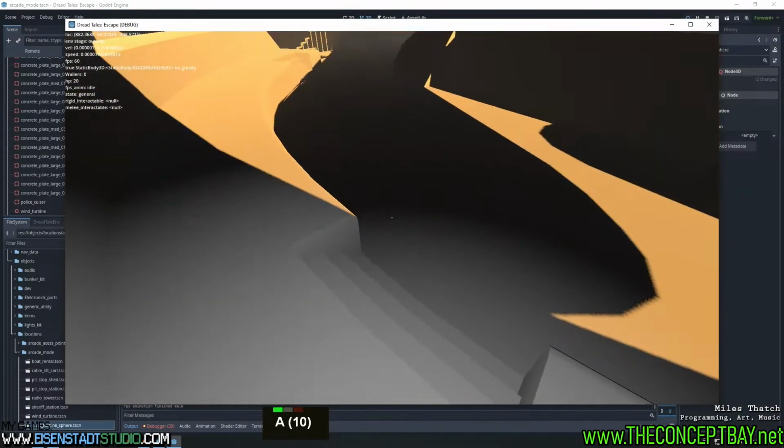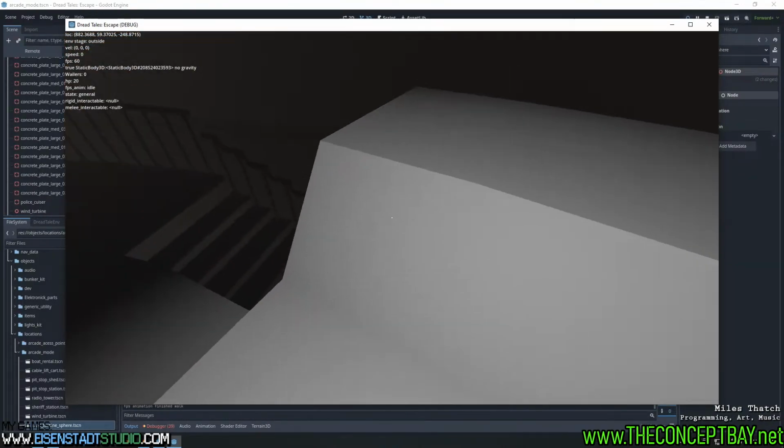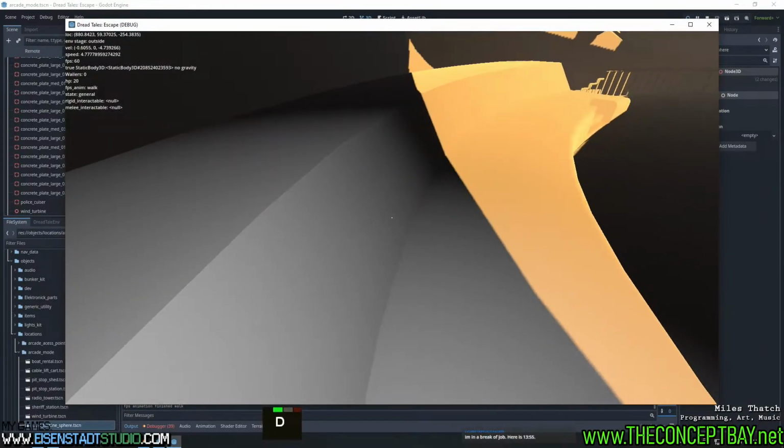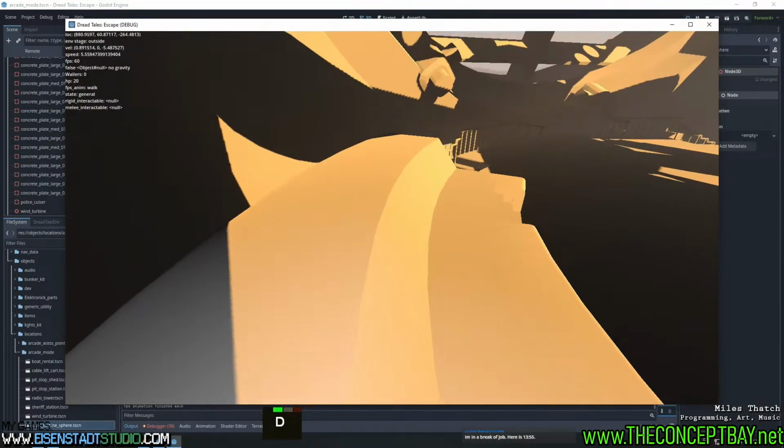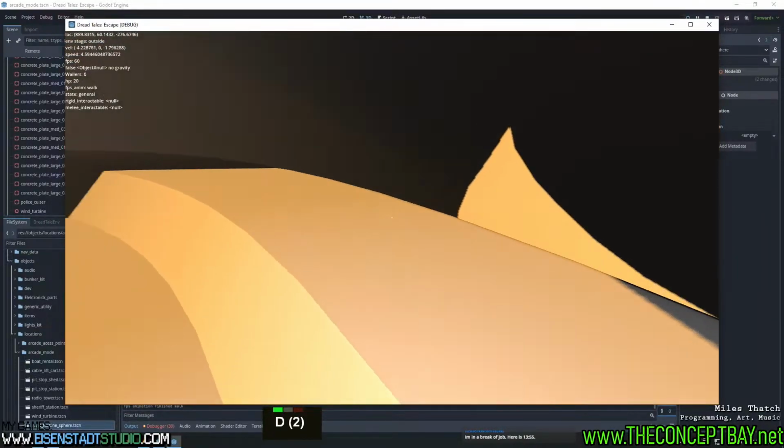This might actually be a good exercise for a trim sheet test. Do some, like, panels. You're on a break from your job? Well, enjoy your break.